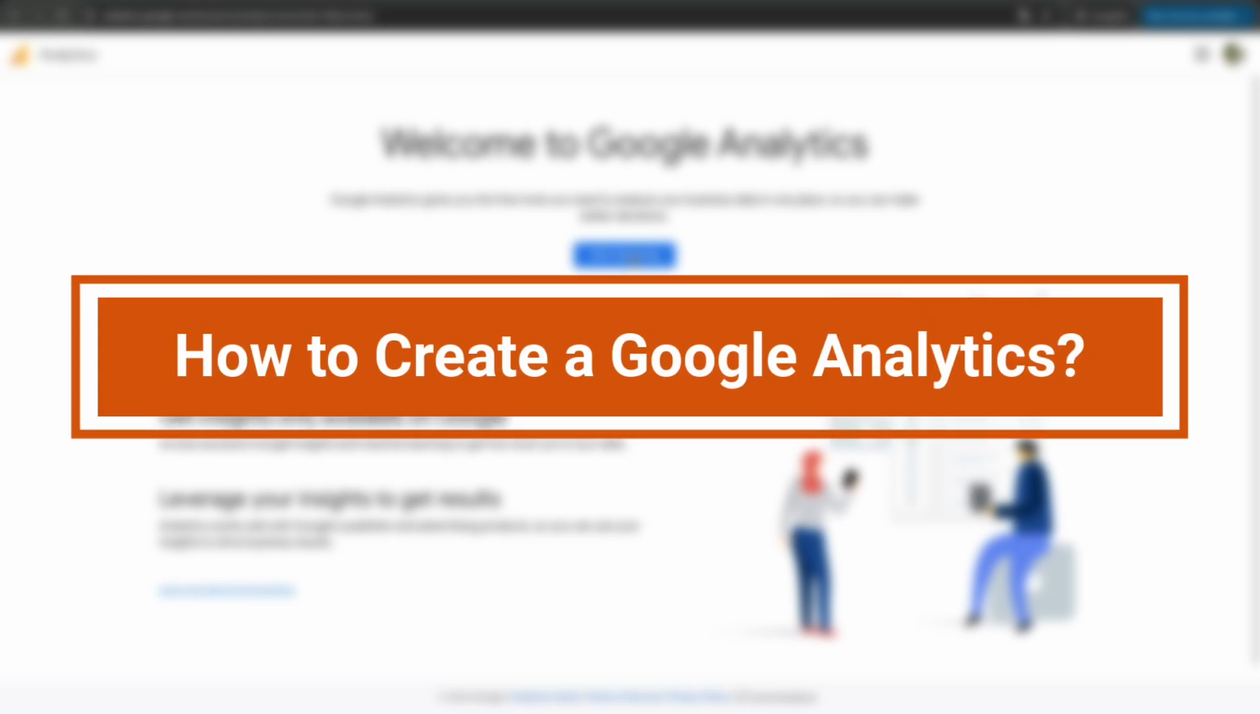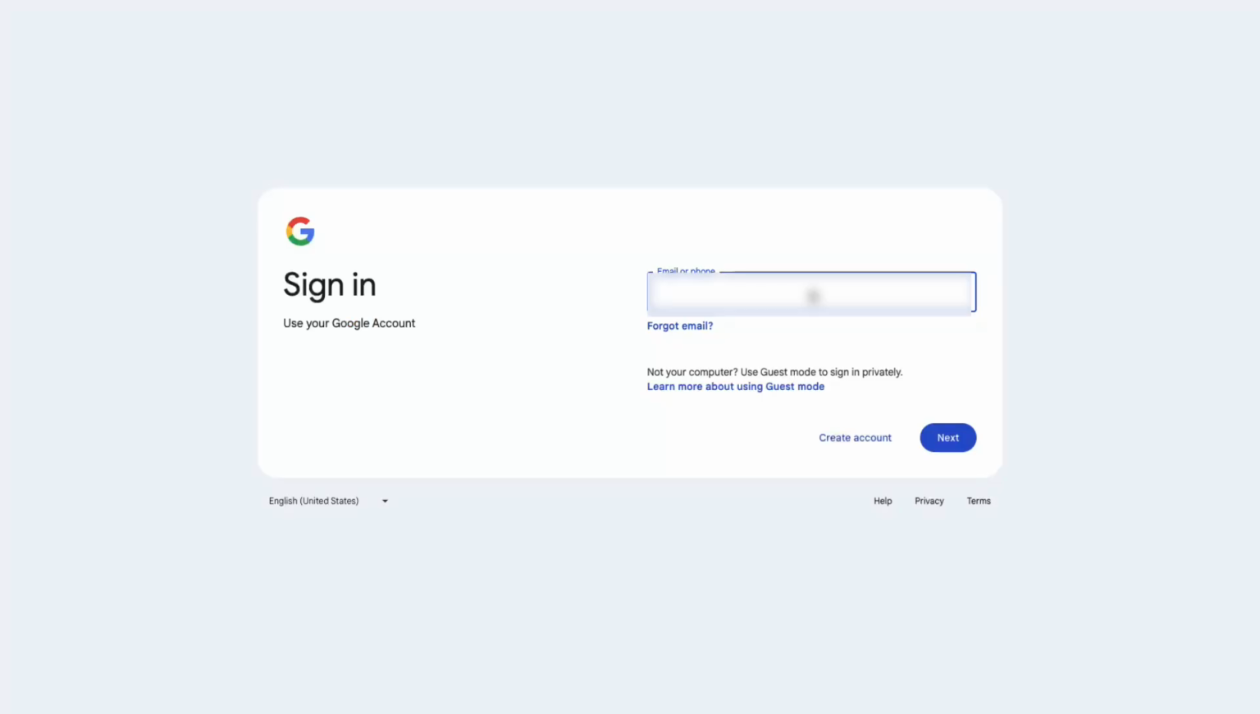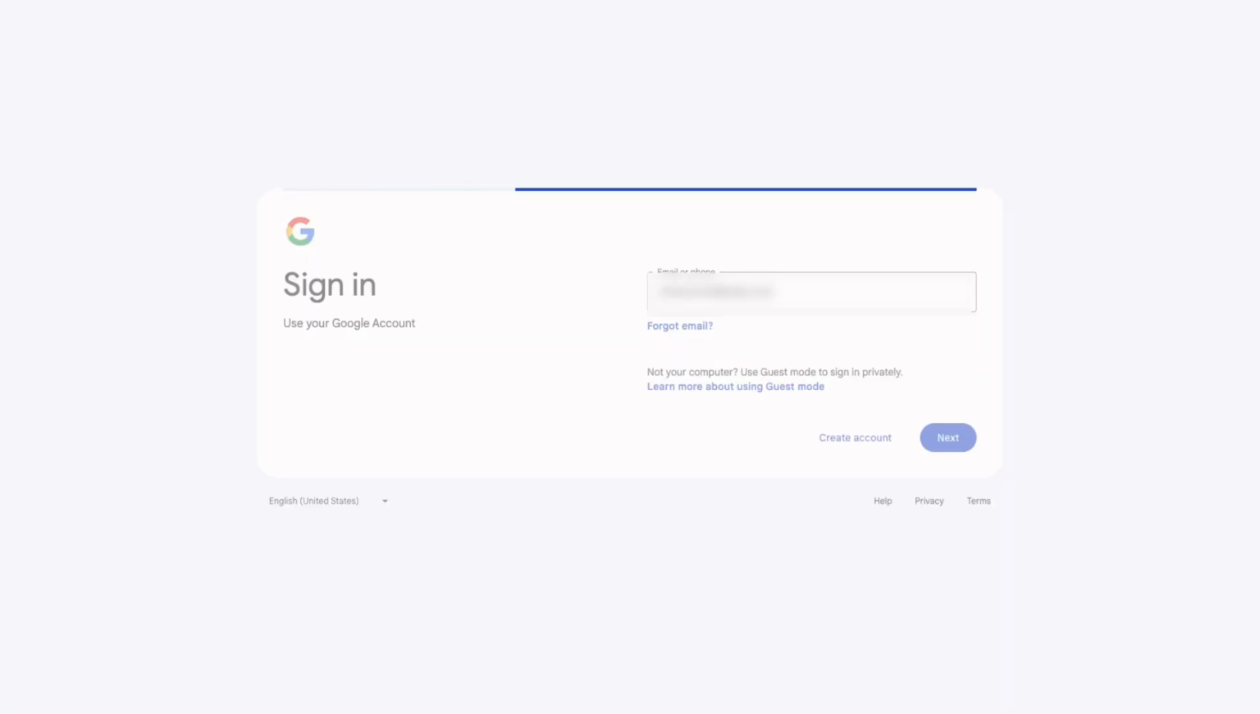How to create a Google Analytics account. Follow these steps to create a Google Analytics account. Step 1. Access Google Analytics. Open your browser and go to the Google Analytics website. Log in with your Google account.